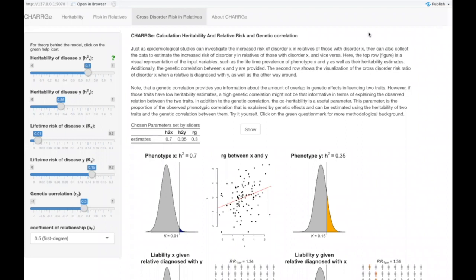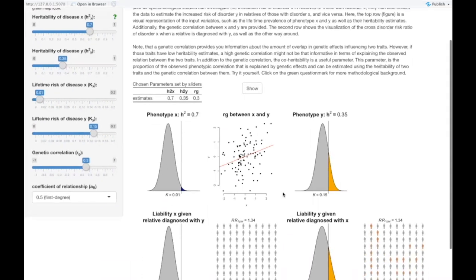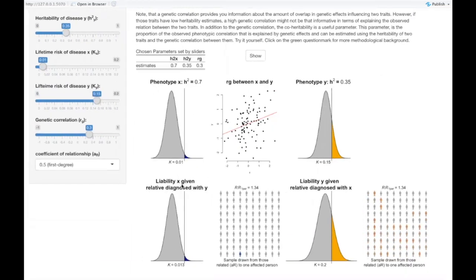In the third screen of this tool, you can set the heritability as well as the lifetime risk of two diseases, and you can model the genetic correlation over here. In this specific example, we have set genetic parameters mimicking schizophrenia as well as depression. And given the genetic correlation of 0.3, it is interesting to see that the liability of schizophrenia given relative diagnosis with depression shows hardly any increase in the lifetime risk. However, the liability of depression given relative diagnosis with schizophrenia shows a far steeper increase.